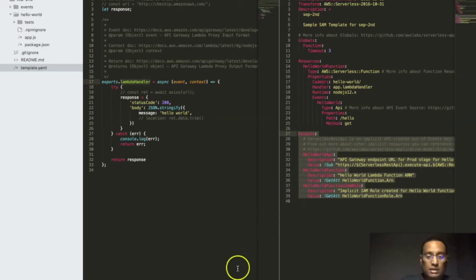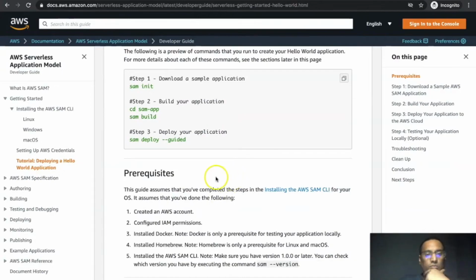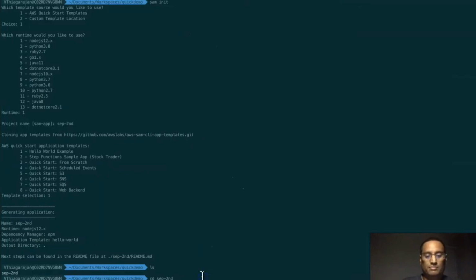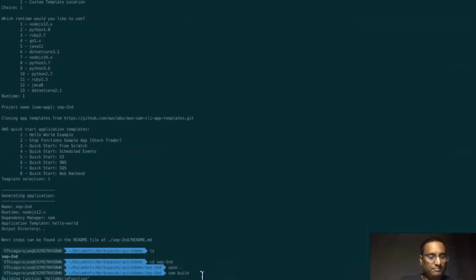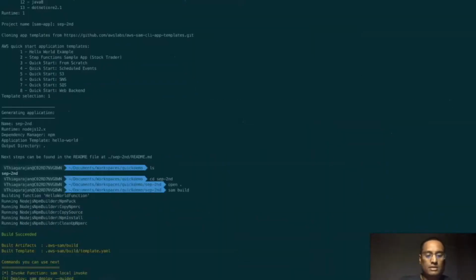This is all here. Now let's go and see what we need to do. So, sam build. Let's go ahead and do sam build. Okay, so it's building the function now. The next step is sam deploy --guided. Now let's go and use sam deploy --guided.